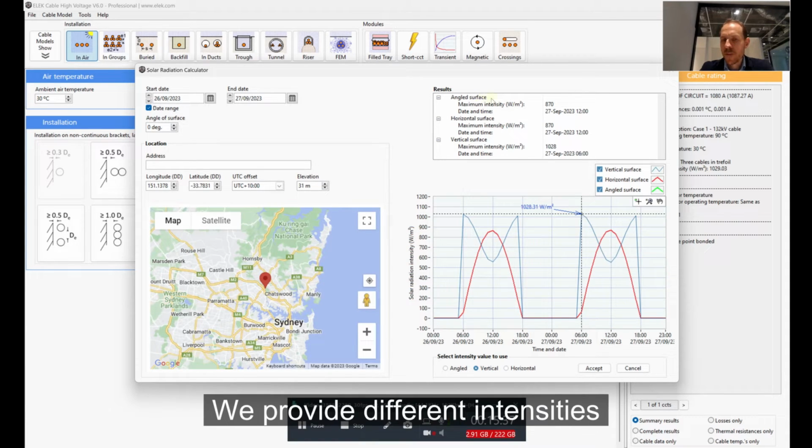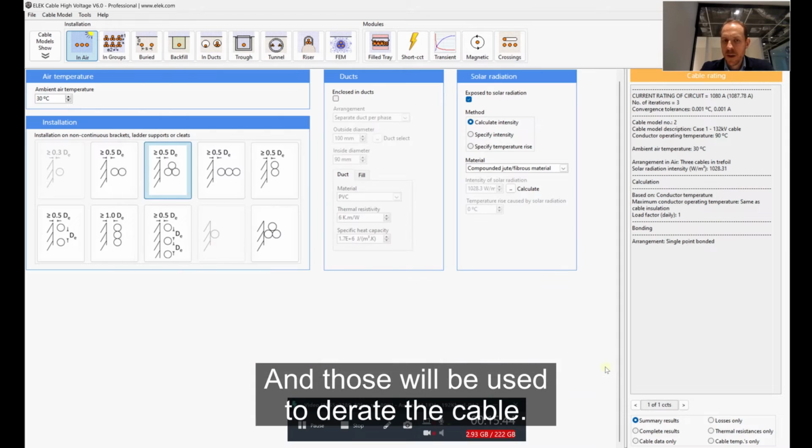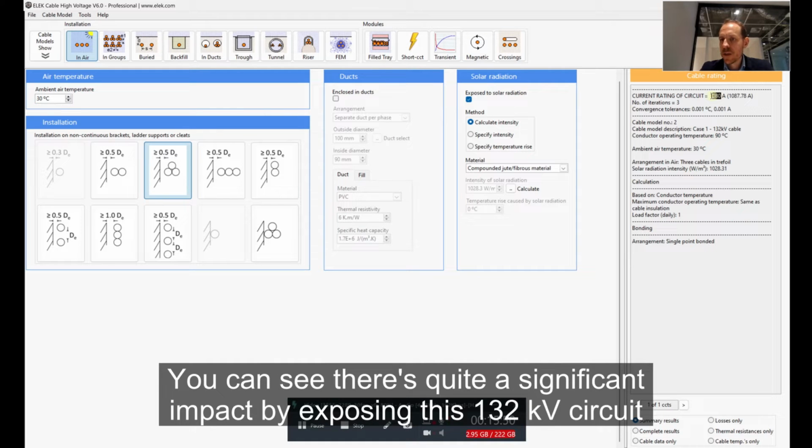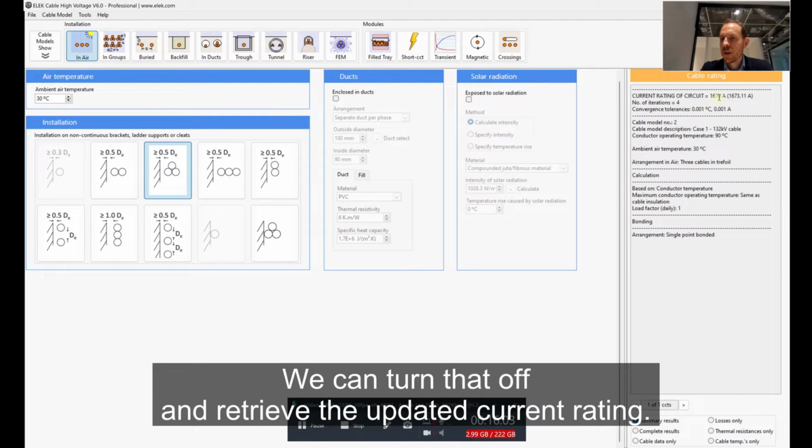And we have different intensities for angled surfaces, horizontal surfaces, and vertical surfaces. And those will be used to derate the cable. You can see there's quite a significant impact by exposing this 132 kV circuit to solar radiation. The current rating has dropped quite significantly, so we can turn that off and retrieve that updated current rating.